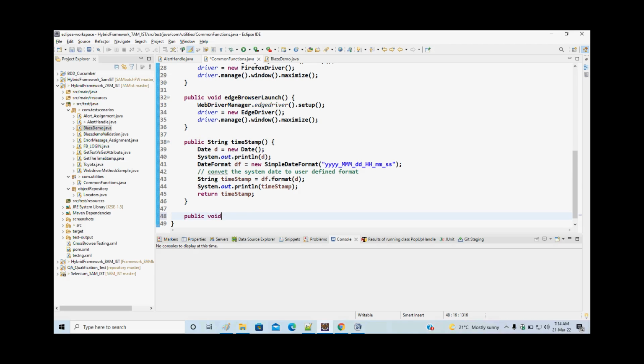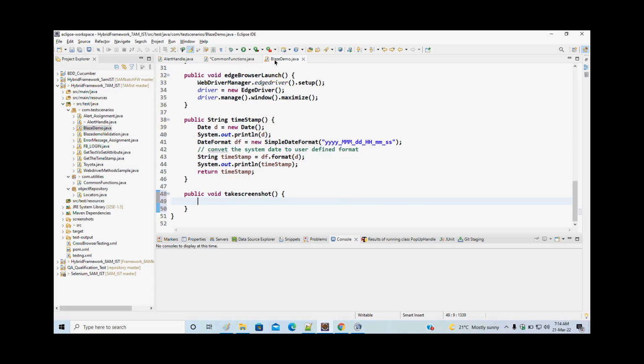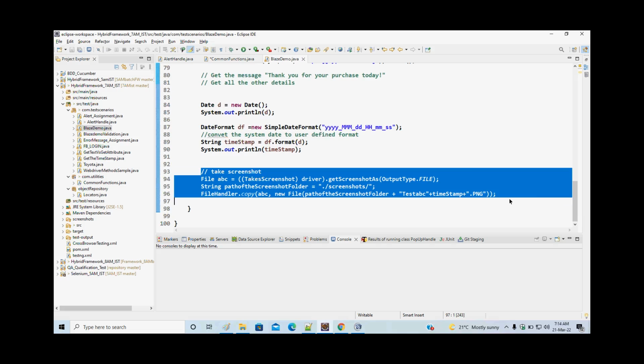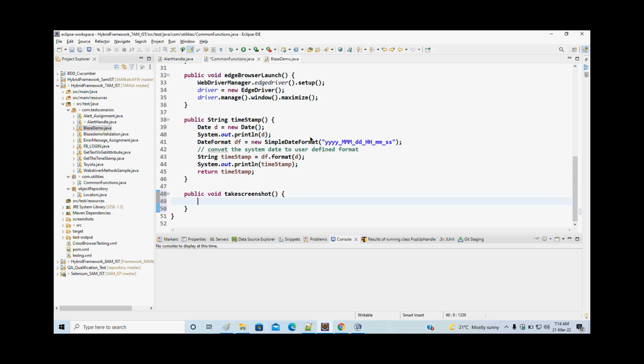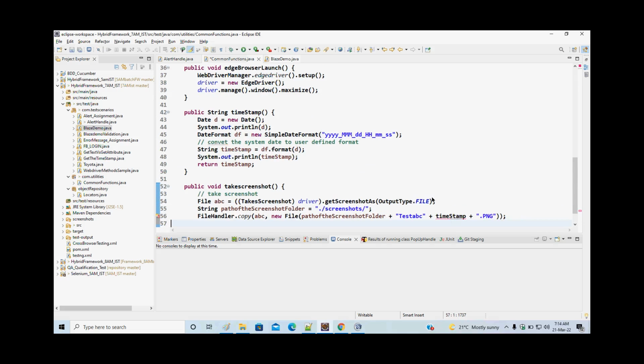Public void takeScreenshot. One method I'm going to create for that. So the same code we already have here, copy that, go here, and paste it. Timestamp is the method, just call the method here. So the output will come.